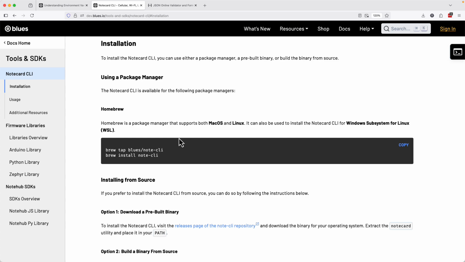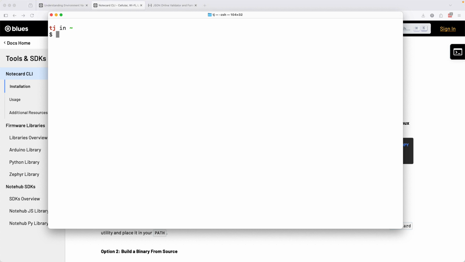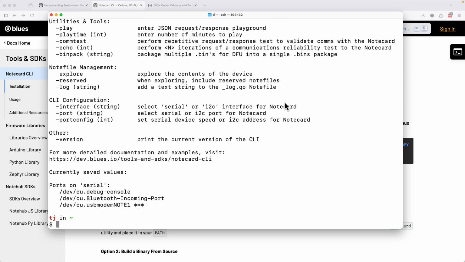But the easiest way to install is through Homebrew, which you can do on macOS and Linux, and also the Windows subsystem for Linux. If you have Homebrew, installing is as easy as running 2 quick commands. I do have the CLI installed already, so I'll go ahead and bring it up. And the first thing you can do once it's installed is just run the Notecard command.